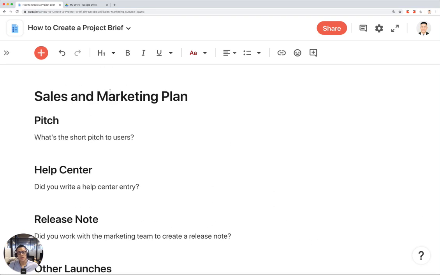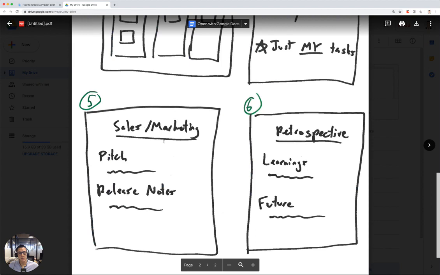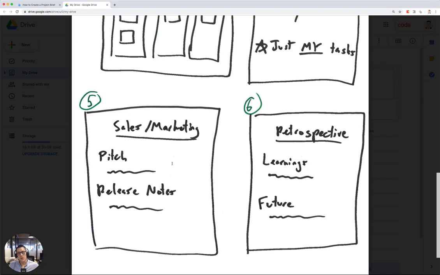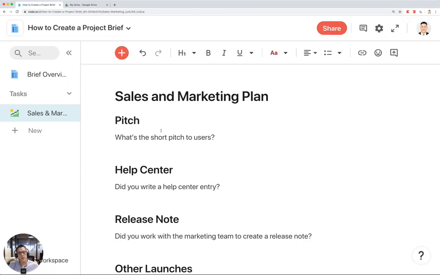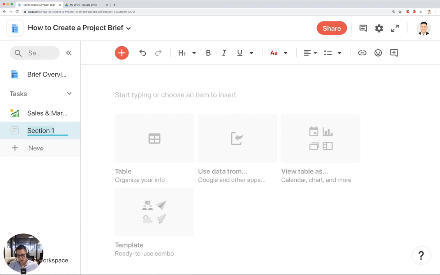So as I listed in my sketch, this is just free-form text, free-form notes that you can write into the project brief. So this is awesome. This is great for our sales and marketing team to go here and have a reference for their plan. And then finally, the last section is going to be the retrospective.